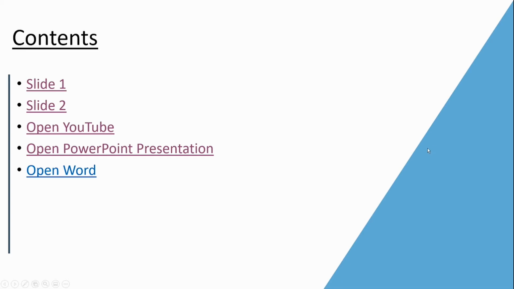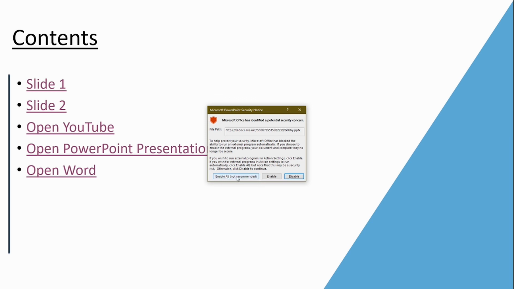And then finally, I'm going to click on Open Word. And again, we get the same message asking us if we trust this link that we are opening, so we can press Enable or Disable. If you choose Enable, it will then open the program you want. If you choose Disable, it won't open that program.